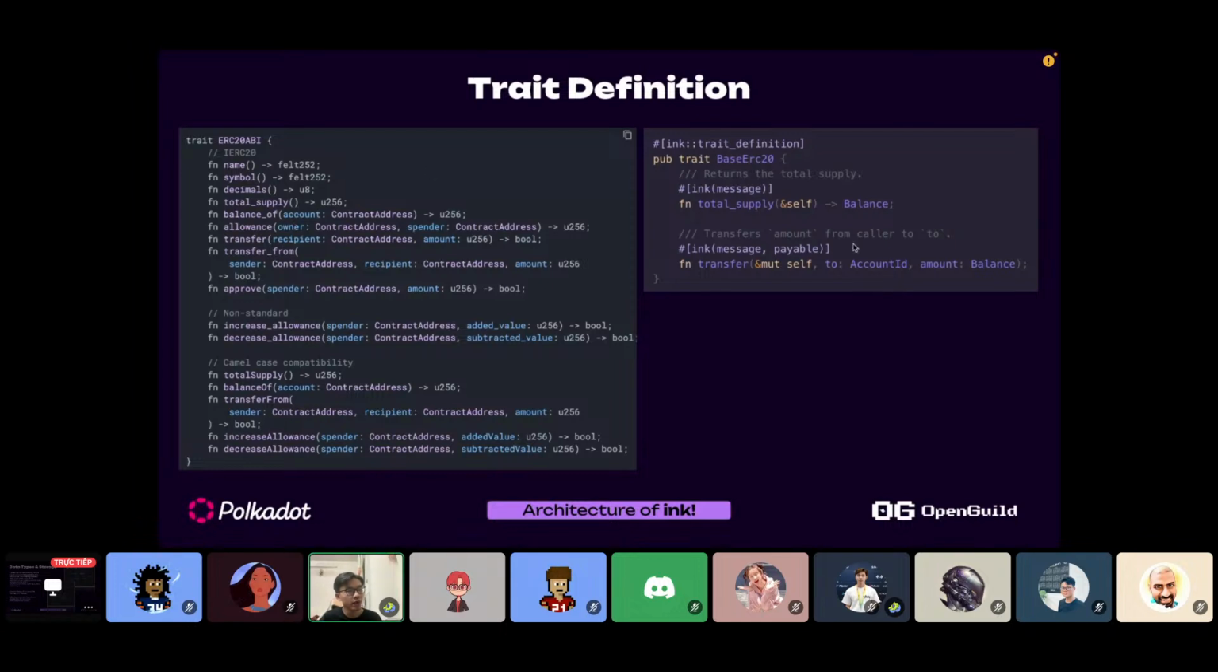in ink you also have the trait. Here is a very simple trait-based ERC20, so it doesn't have all the functionality like allowance or transfer from, but it has very basic methods like total supply and transfer. But as you see, the Solidity API and the trait-based ERC20 trait in ink also look quite similar.